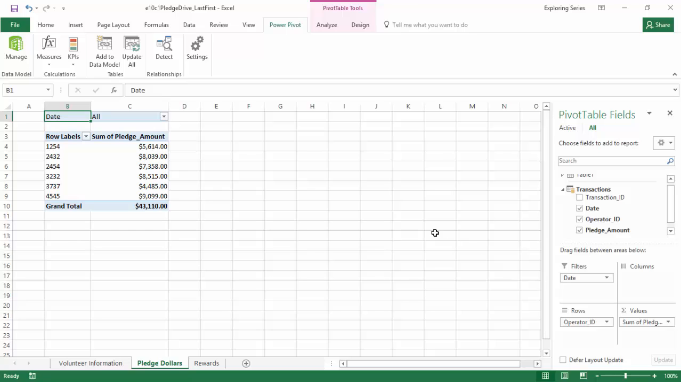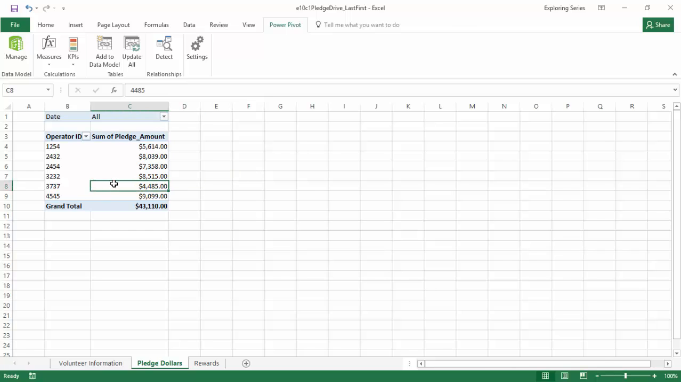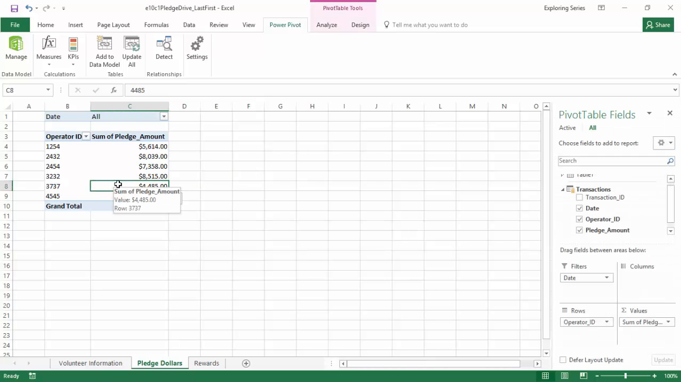So we want to make sure that everything is labeled correctly. Where it says row label, we'll call that operator ID. And where it says sum of pledge dollars, we can actually leave that the way it stands. So at this point, we have ourselves a fully functioning pivot table created through Power Pivot, and we're ready to move on to our next step.